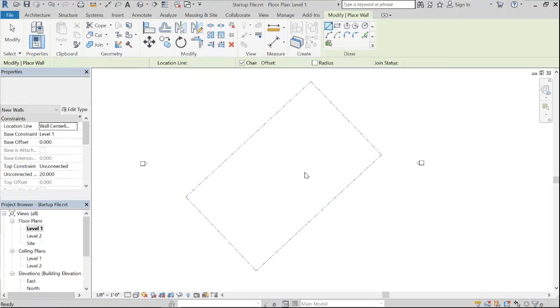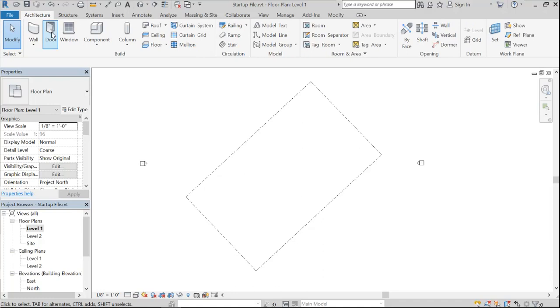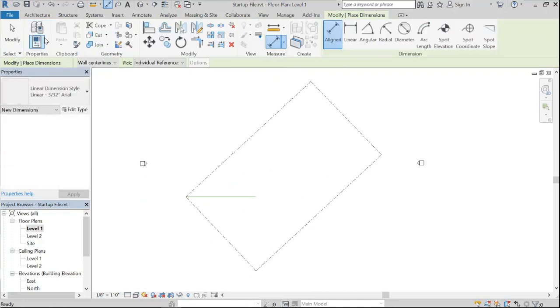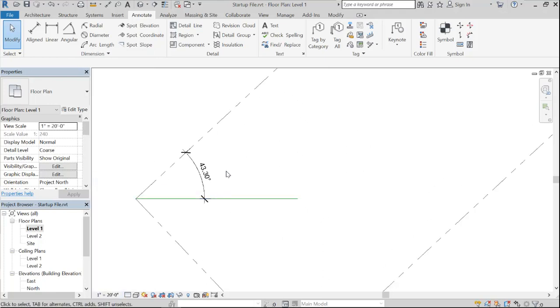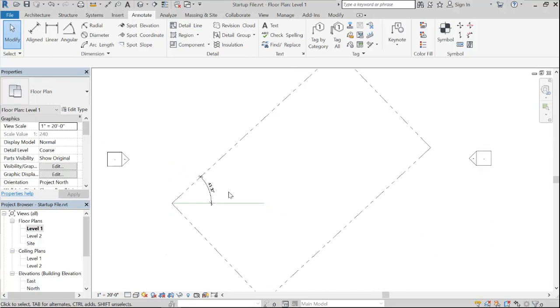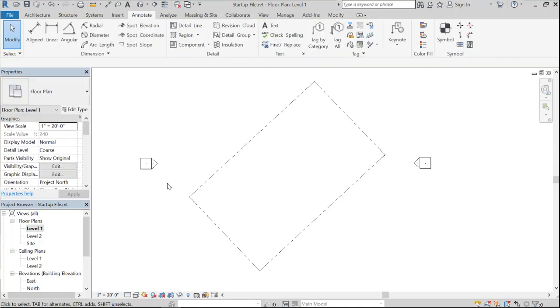So the easiest way to do this, first of all, I'm going to find out exactly what the angle is. I'm going to draw a line from that corner straight over, and then I'm going to go to my Annotate tab, and do an angular dimension from there to there. I'm going to bump up my scale too so I can see what this actually looks like. I'll change it to 1 equals 20. So I have 43.3 degrees right there. So what I can do, I'm going to go ahead and delete that. 43.3 degrees.